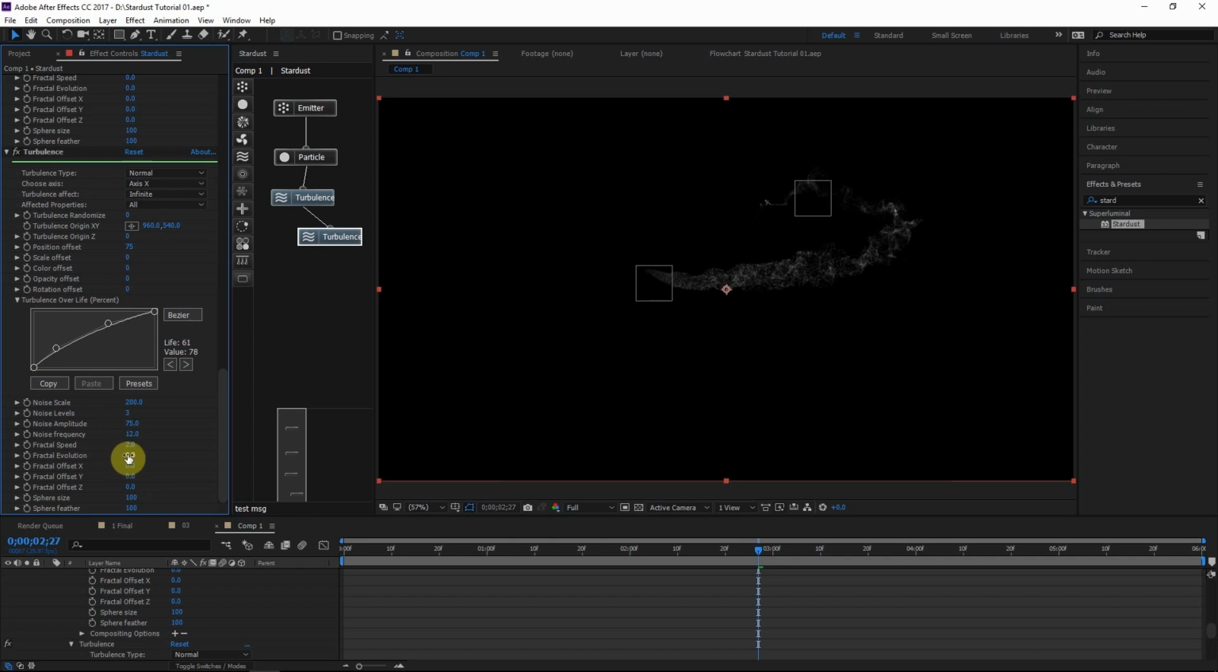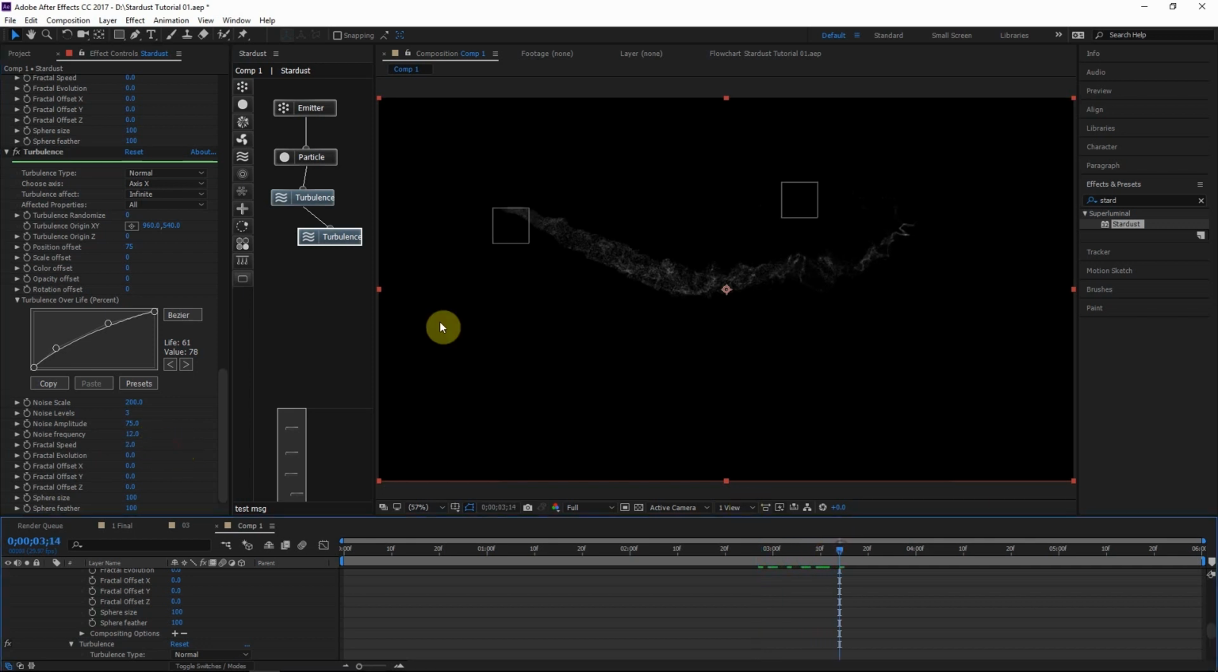We can also manually control the evolution as well. So you can add keyframes to that. So maybe we'll turn this fractal speed up to about 1 or 2. 2 is fine. So you can see here we have this really cool turbulence. Check that out. So it's before and after. Boom. So we got 2 layers of turbulence. This is going to create really fluid dynamic simulations.